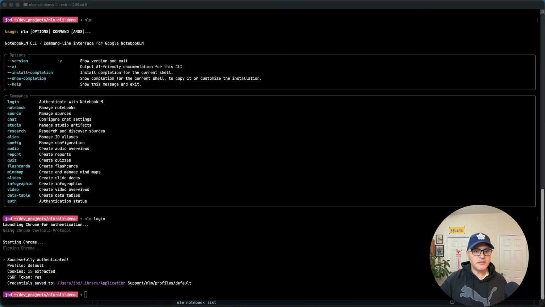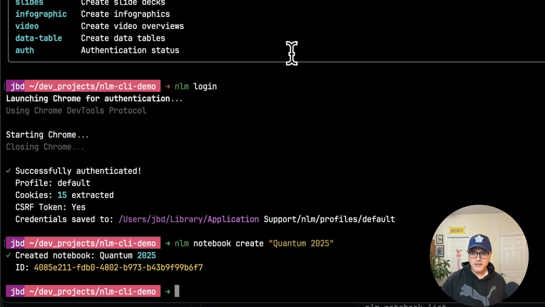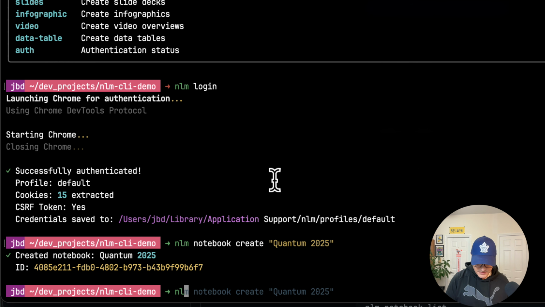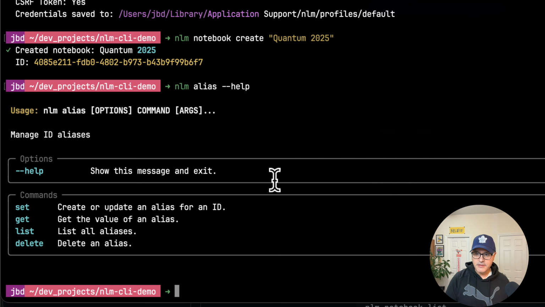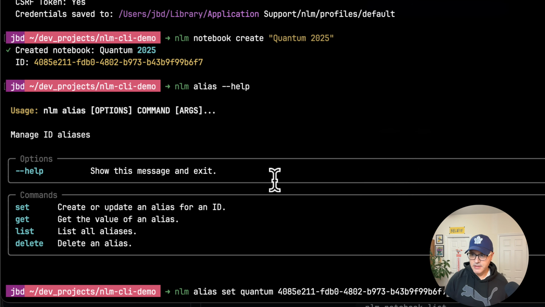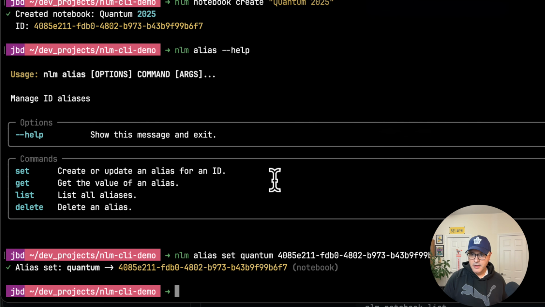We're going to create a test notebook for quantum computing, a very fascinating topic, and it's listed. You can see it returns a long UUID. I'm getting old. I'm not great at remembering long UUIDs, so I'm going to use an alias, and we have an alias command. For example, if I do NLM alias, you can see all the options that are available. Let's set one for quantum. I'm going to do NLM alias set. We're going to call it quantum, and I'll paste the UUID. And now it's all set.